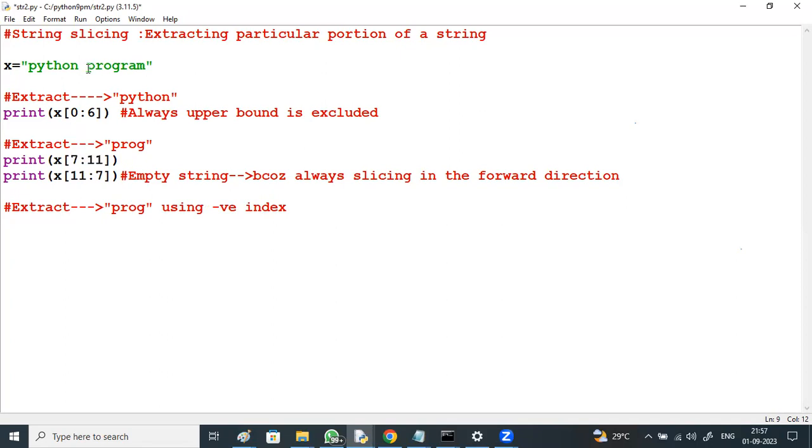Slicing should always be in the forward direction like this. 7 to 11 means this one, forward. But if you do it in the backward direction, you cannot go backward. 11 to 7 means you cannot go backward. If you give 11 to 7, it gives an empty string. Understood, right? If you want it this way, it should only go in the forward direction. Backward direction, 11 to 7, means 11 is this. If you go backward, it gives an empty string.